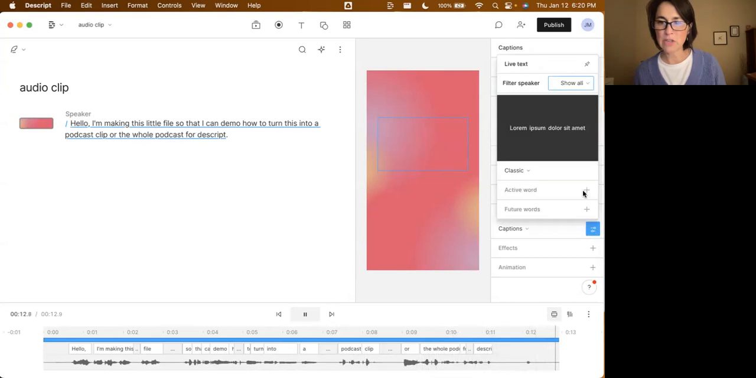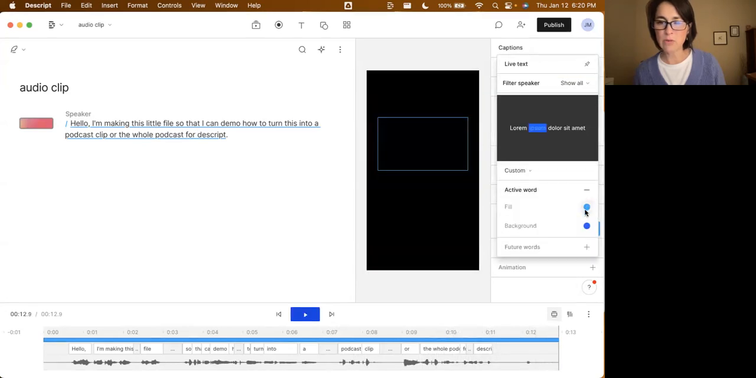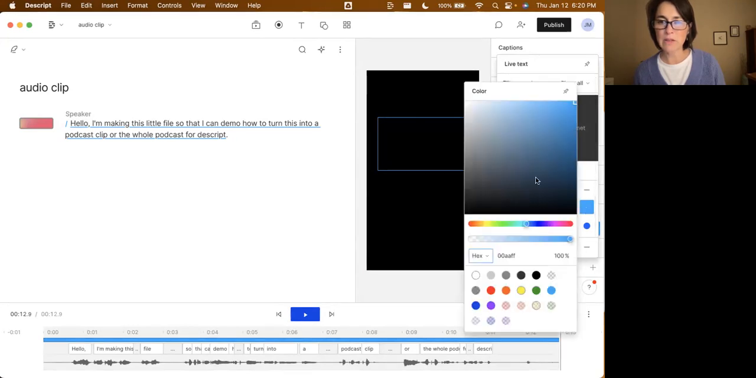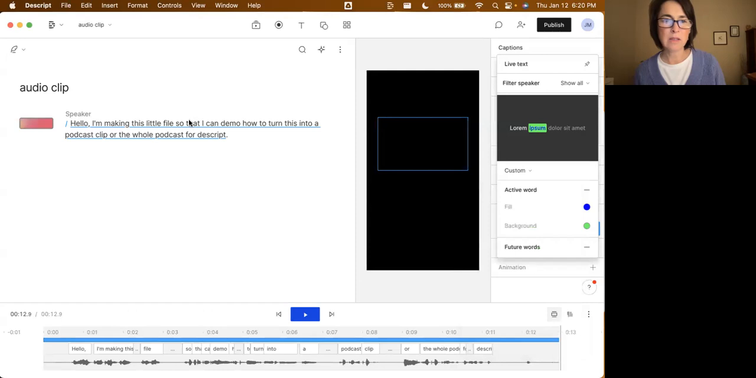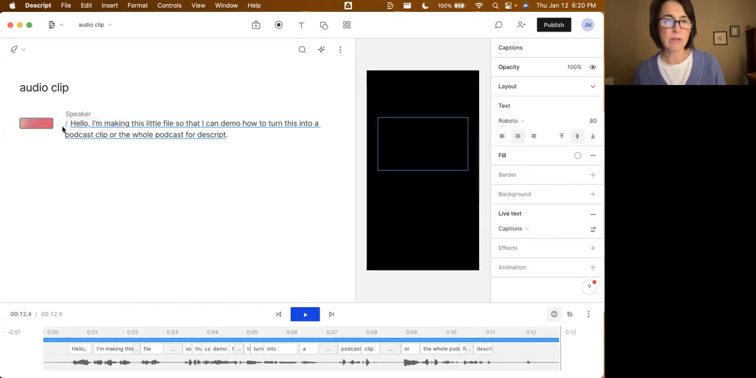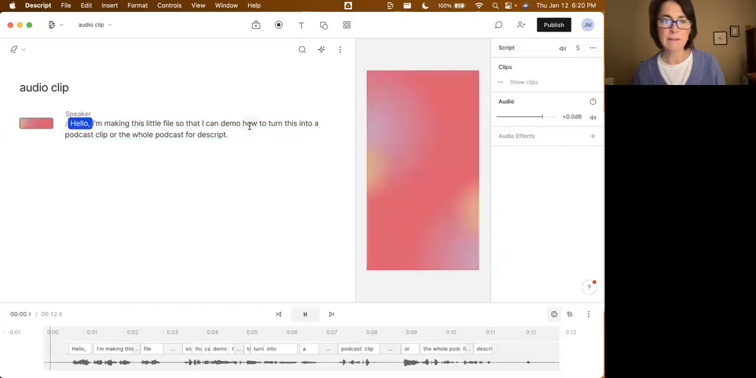Captions. I want to change the active word and the fill word and future words. I like my future words colored in. So background, fill, and let's make it a darker blue. And my background, let's make it a very obnoxious green, just to make a point. But here we go. Let's go ahead and start this back up again.